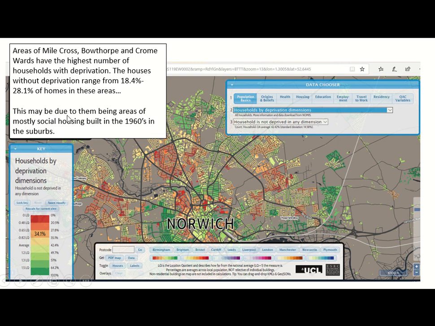Now, I've tried to identify a reason why that might be, and based on our information about Norwich, this might be because there's more social housing. There's lots of social housing in Mile Cross and the Bowthorpe regions, which were built in the 60s during one area of suburban growth and renewal in Norwich. They really are people housed on lower incomes, packed together, with not loads of green space. So this might be why the deprivation is so high in those areas. And there you go, I've highlighted those areas for you. You've got these three red zones there.